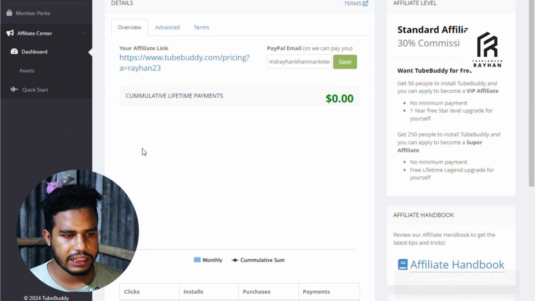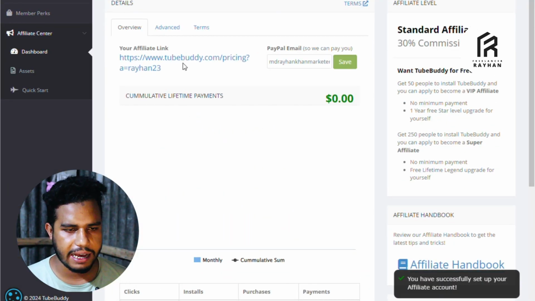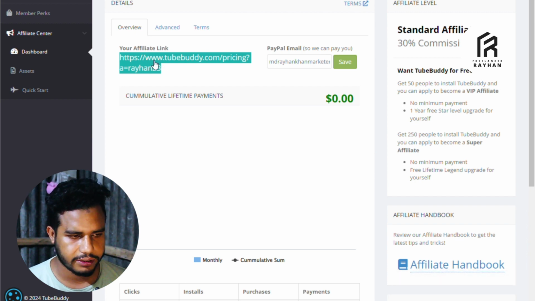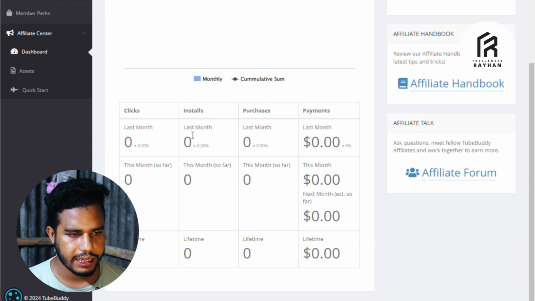This link is crucial because when people sign up for Tubebuddy through your link, you earn rewards. When 50 people successfully install Tubebuddy through your link, you will get a star account for 1 year. And when 250 people do it, you will get a legend account for a lifetime.